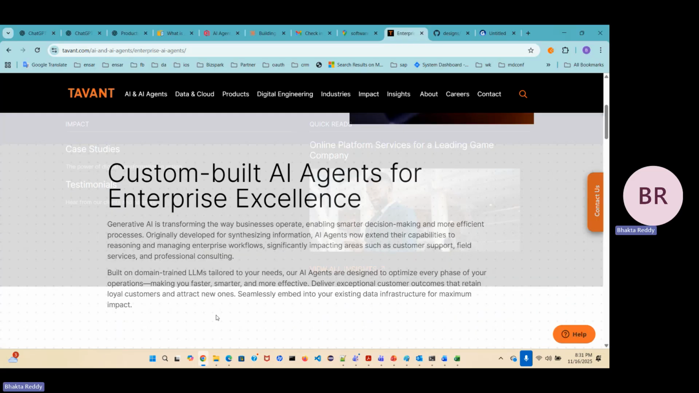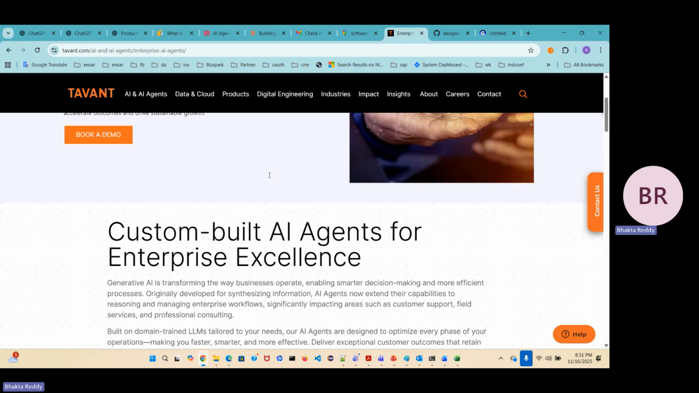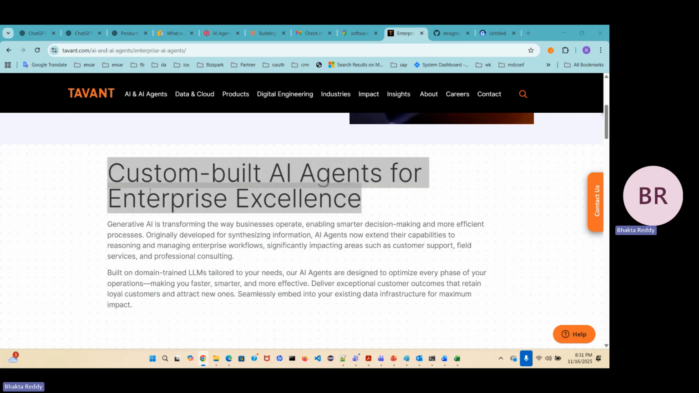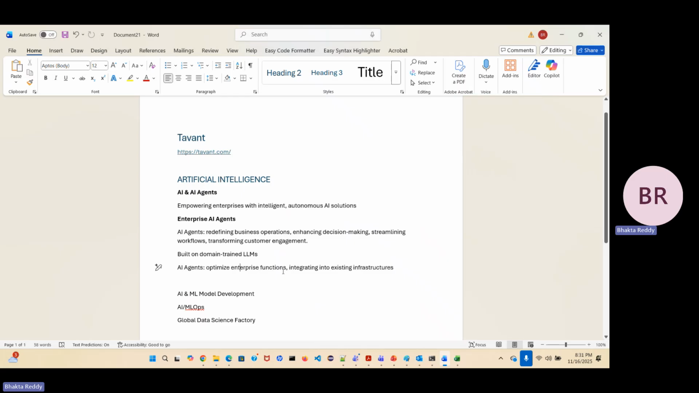So this one: custom built AI agents for enterprise excellence. Generative AI is transforming the way businesses operate. So now it is giving us the hint that we can build custom AI agents for the enterprises.